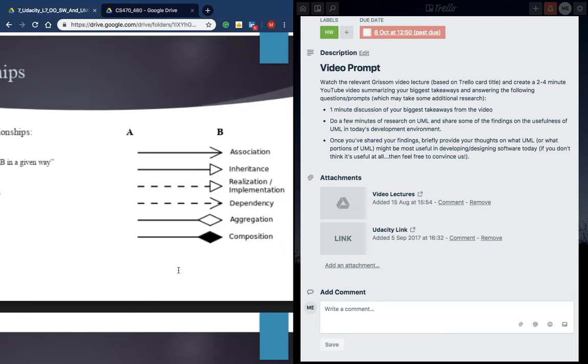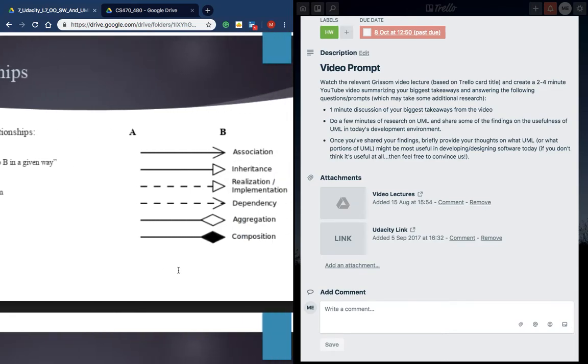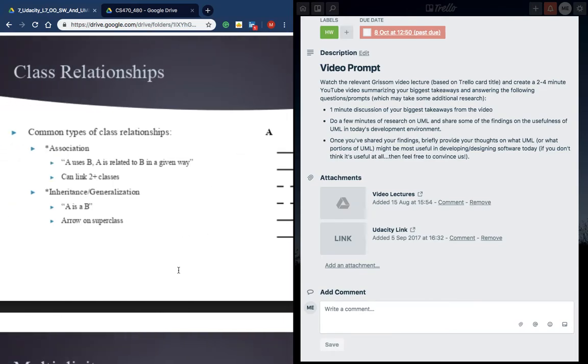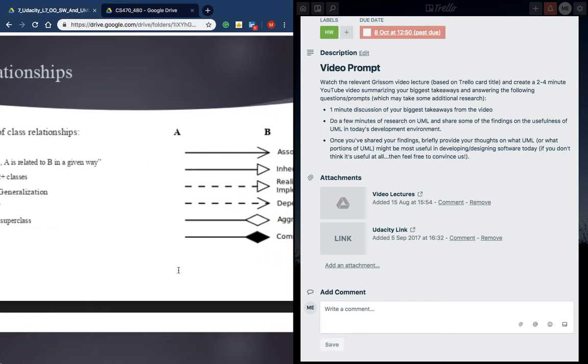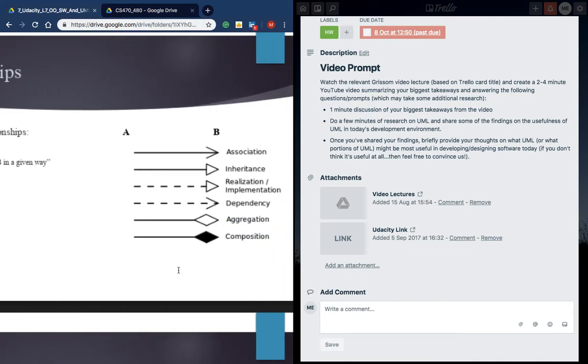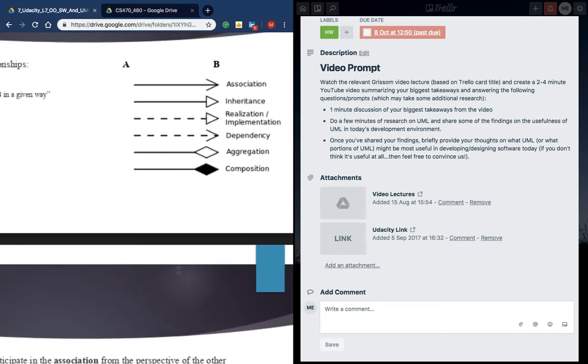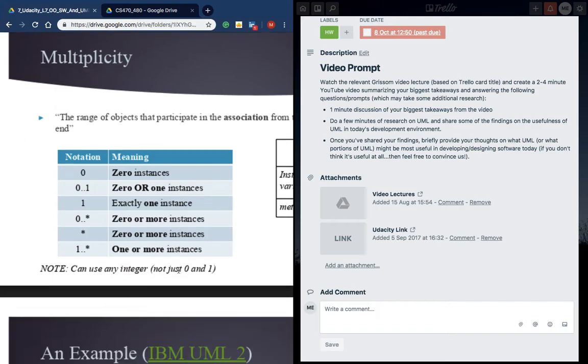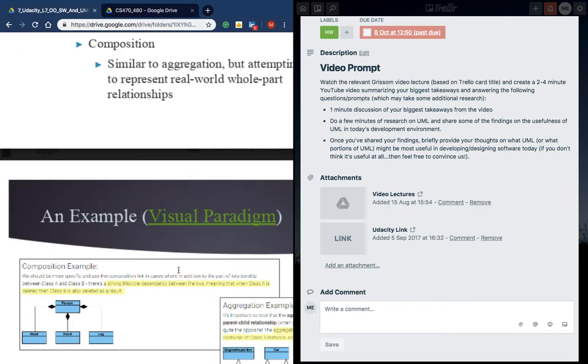Class relationships, the associations. It's a little complicated to talk about a lot, but it's a very nice tool to use, and you structure that well in the PowerPoints.